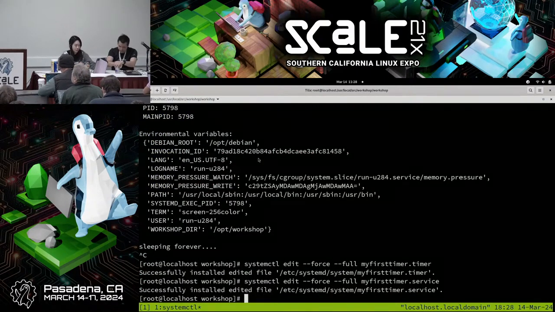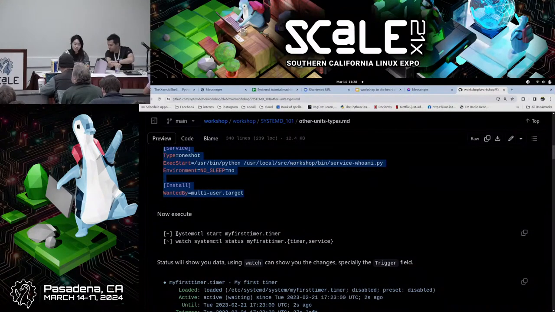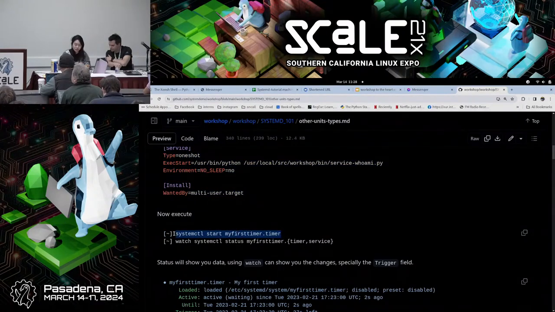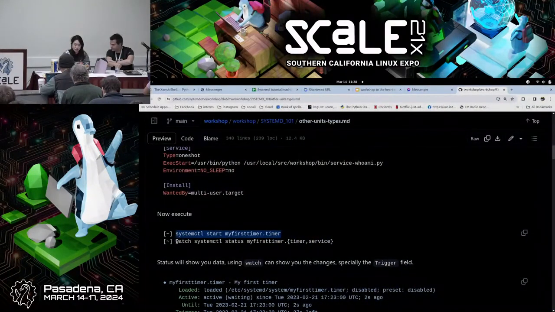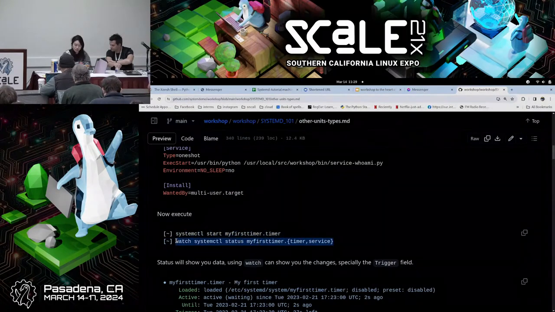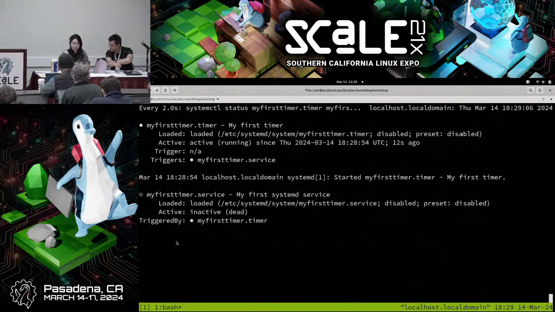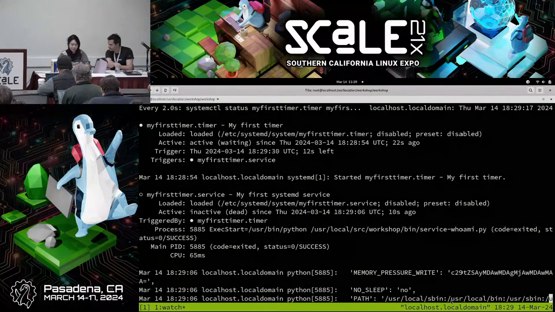And now we can go ahead and start the timer and watch when it fires. So I'm going to copy this. Start the timer, and we use watch here to see when the status changes on either the timer or the service unit. So you saw that the timer executed, and the service status now spits out the usual logs that you're familiar with.